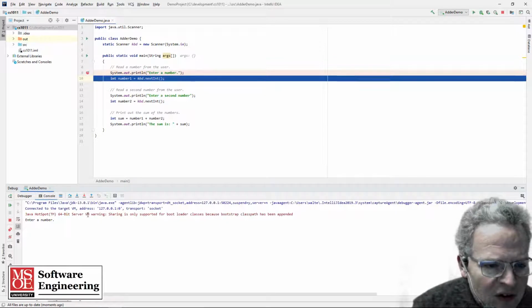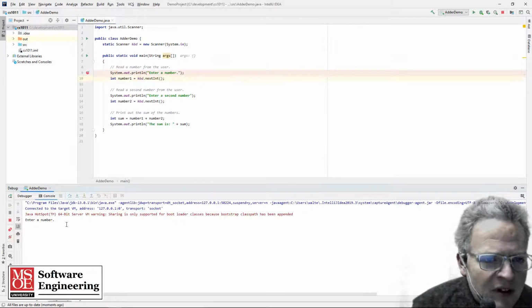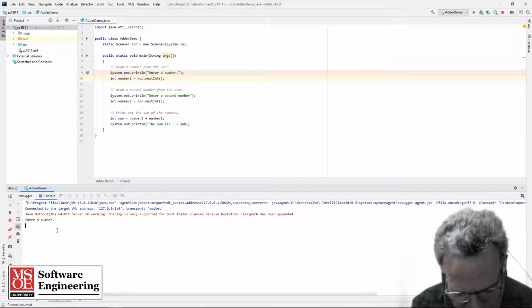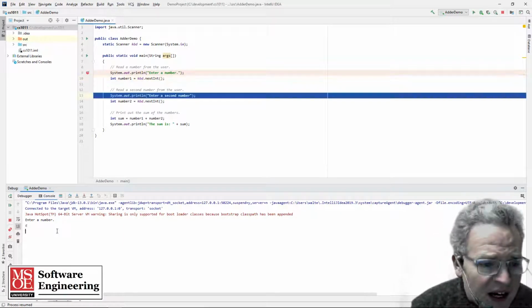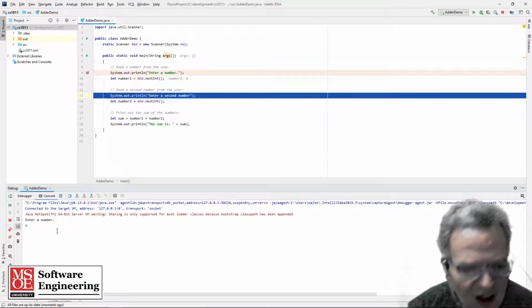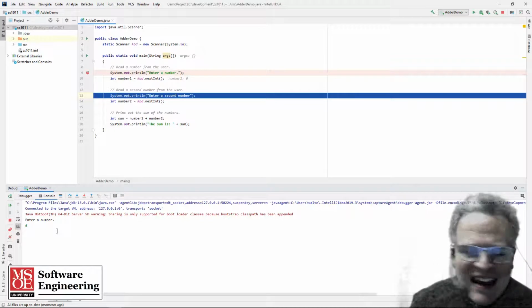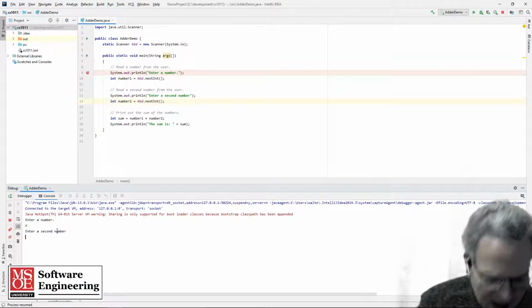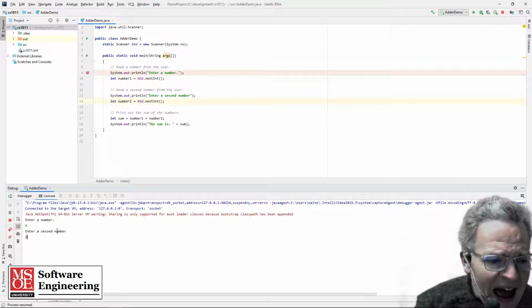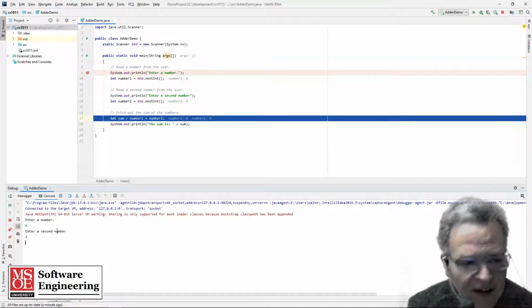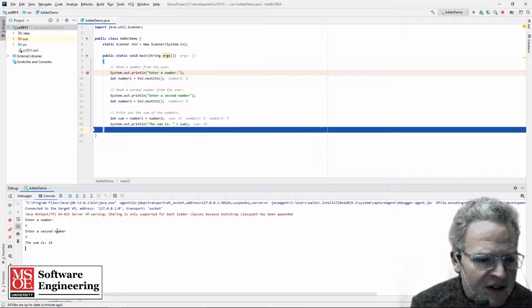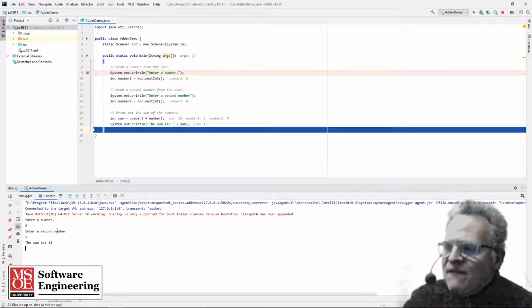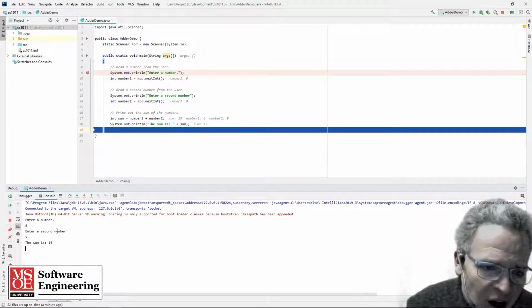that on the console it printed out enter a number. Now we're waiting in that place. I can enter my 6. We go to the next line. I'm going to press F8 again to go over to the next line. Enter a second number, I don't know, 9. F8. F8. The sum is 15, and we are all set to go.